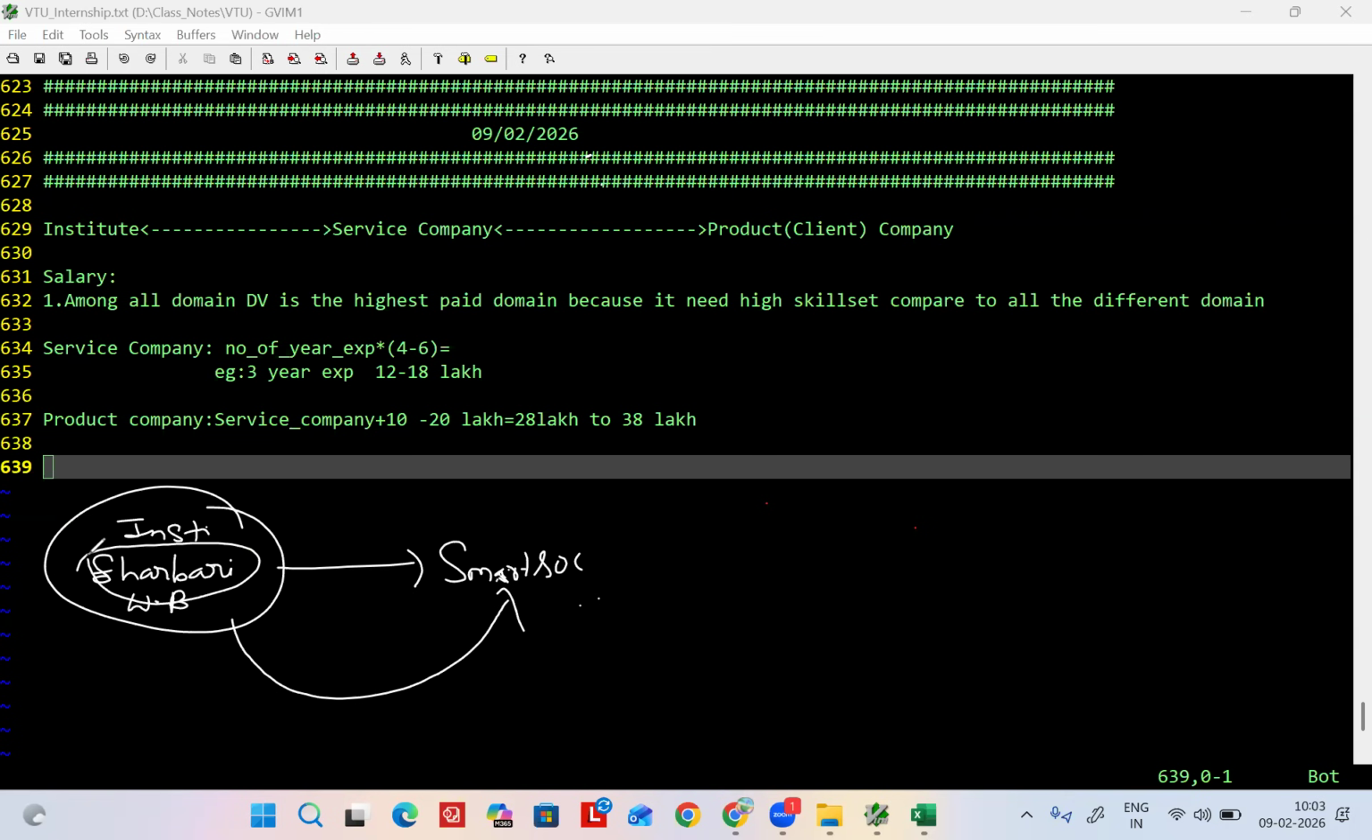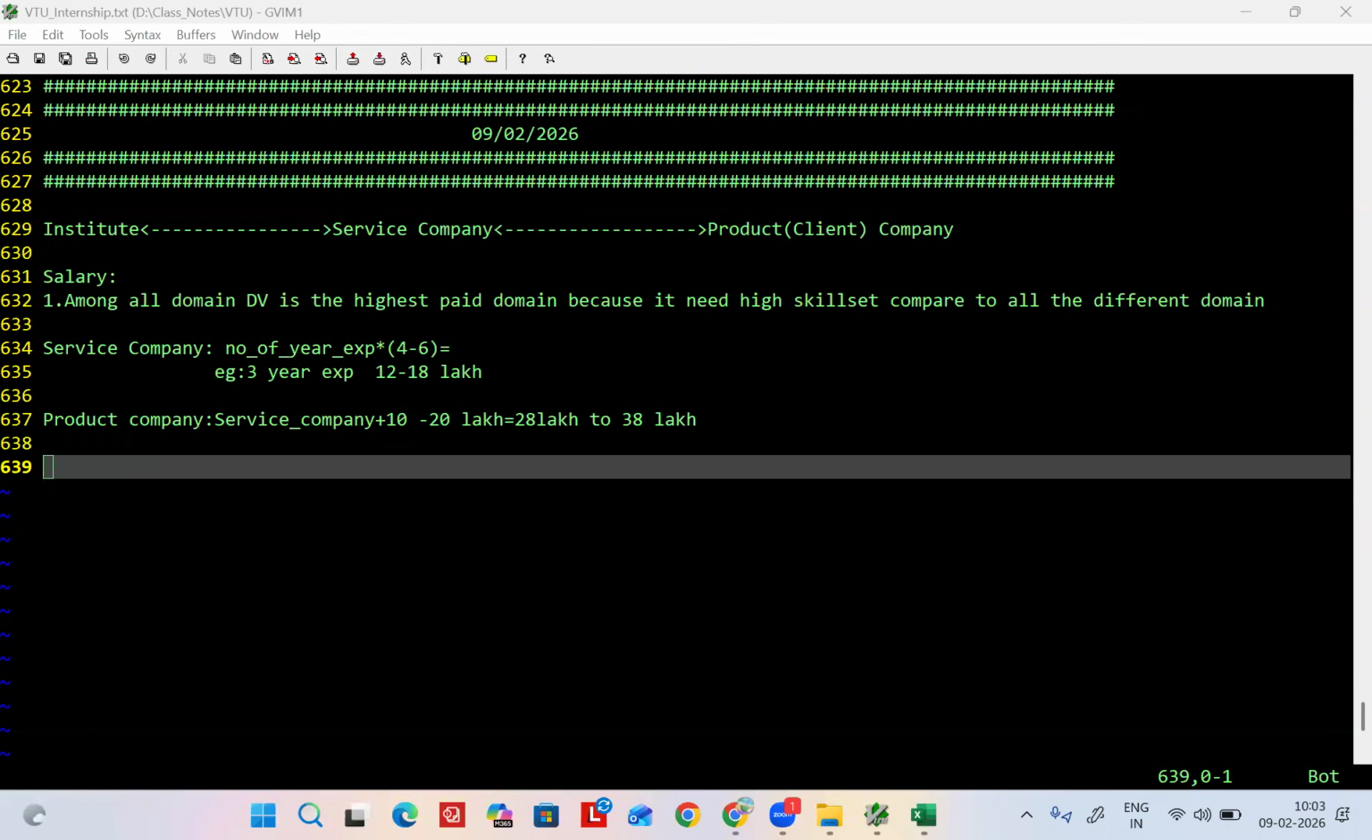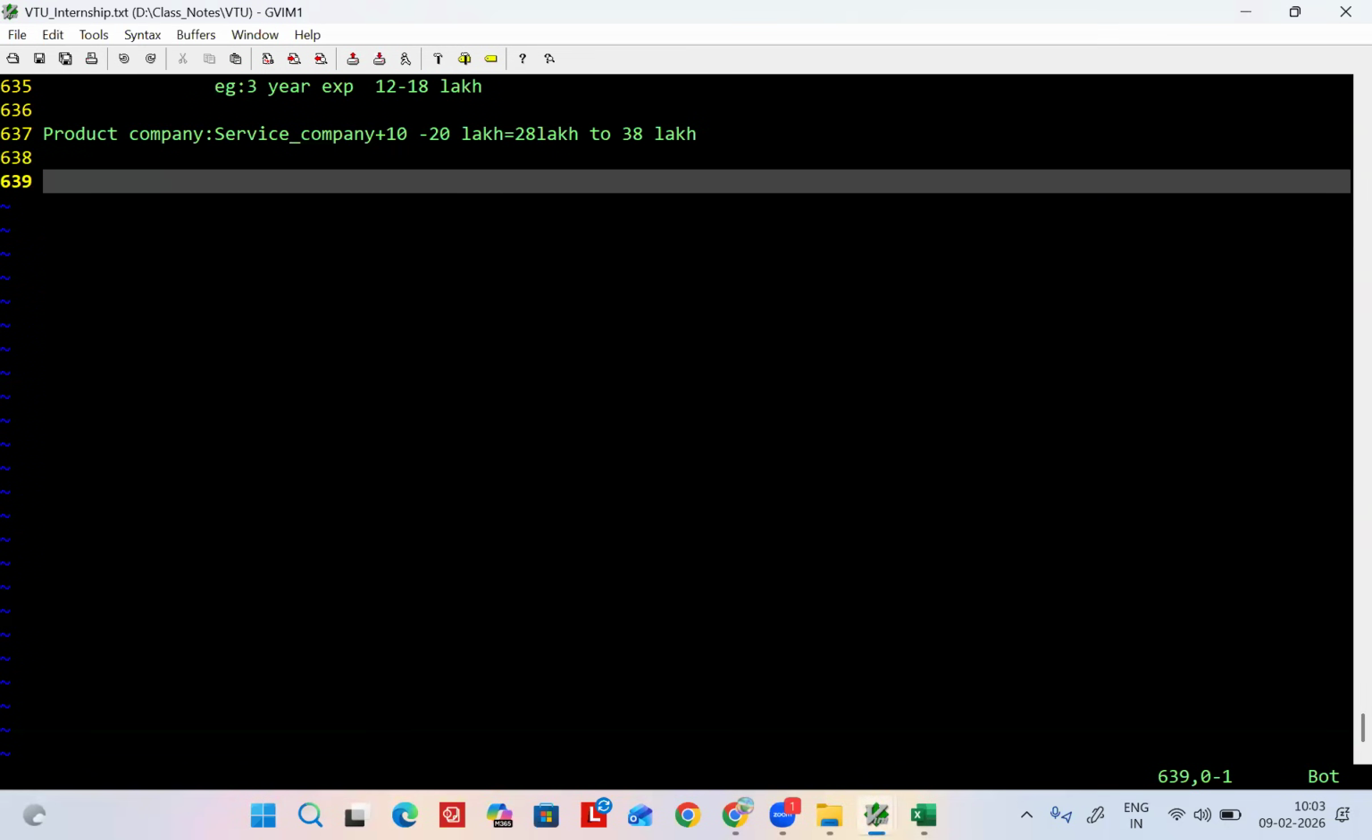I'll give you two incidents, you'll get clarity. One is Charbari. She is from MV Master VLSI. And imagine there is a Smart SoC. And one is Raju. He is open market. Open market means no institute, outside of any institute.